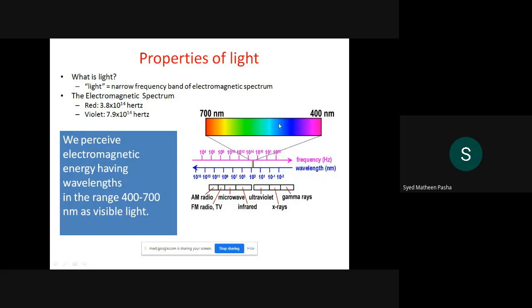If the range of the electromagnetic spectrum is from 400 to 700 nanometer, only then is the light visible. You need to remember this range, which is very important while you are specifying the properties of light. The range is 400 to 700 nanometer. With respect to this range itself, you can see any color with respect to light.